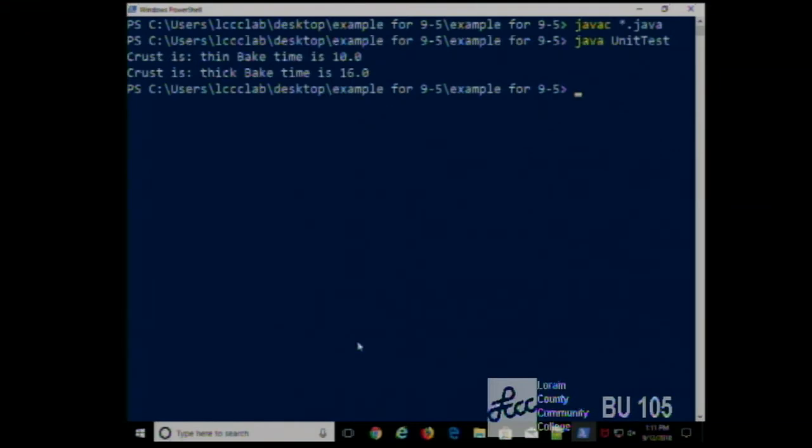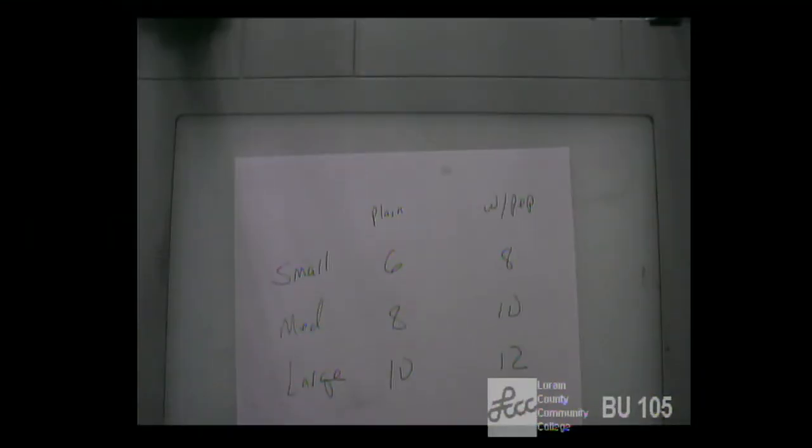Let's write a little function to calculate the price of the pizza. And let's say the price of the pizza is calculated this way. And I'm just making these numbers up. This could be as simple as we have here, or it could be more complicated. Just depends on the pizza place. So, let's say this is our chart to determine the price of the pizza.